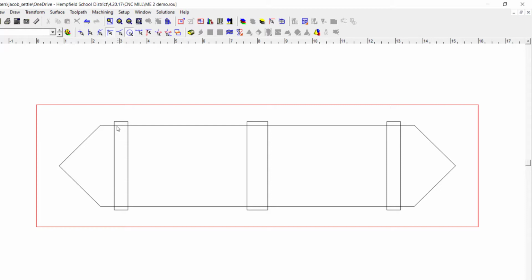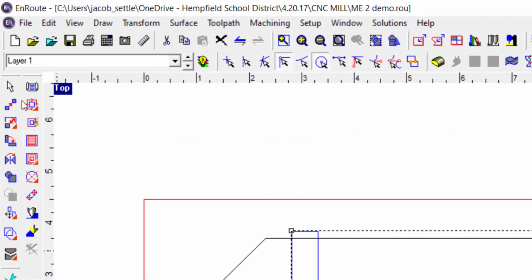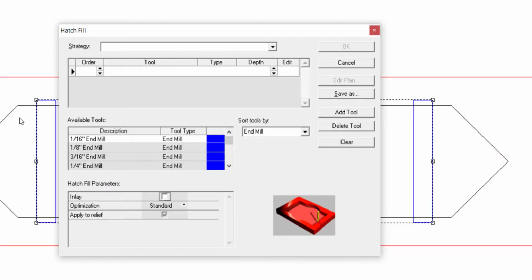We want to cut out the datas first, and then we'll do the cutout here. I'm going to select, holding shift down, all 3 of these rectangles, and then I'm going to go up to the hatch fill option. Alright, so this is my different toolpaths.